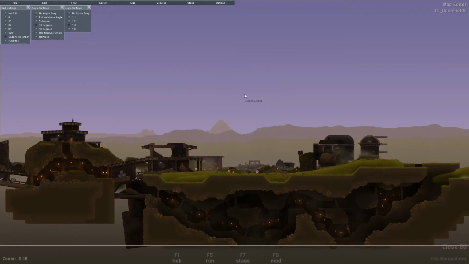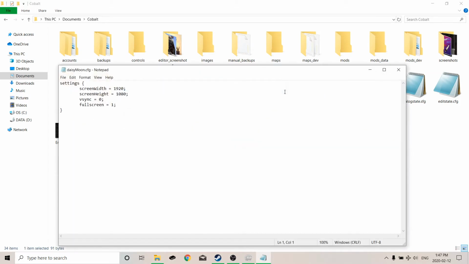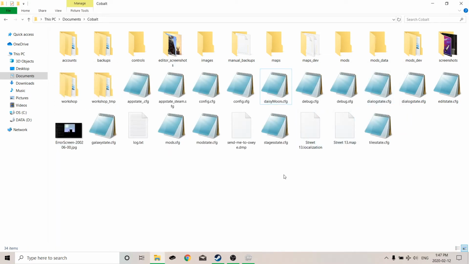So if everything goes properly, it should open up either the last map you had open, or a new map with just a starting tile and actor. Now if you do have a problem, you can head over to File Explorer, and under Documents, Cobalt, you can open up the Daisy Moon config, that's the name of the engine for the editor, and it should look something like this. So you can change your screen resolution and enable or disable full screen. And that should fix most of your issues if you're having resolution issues.